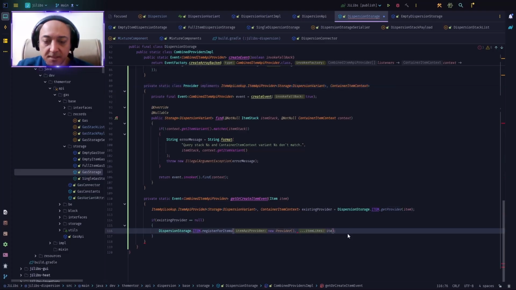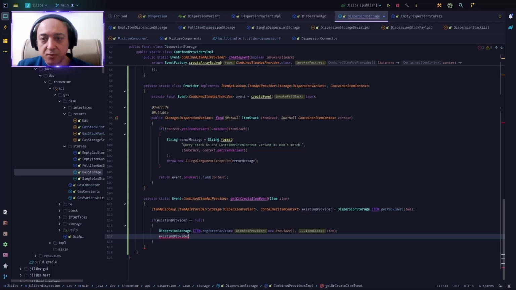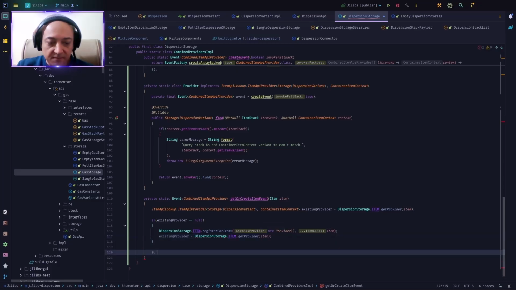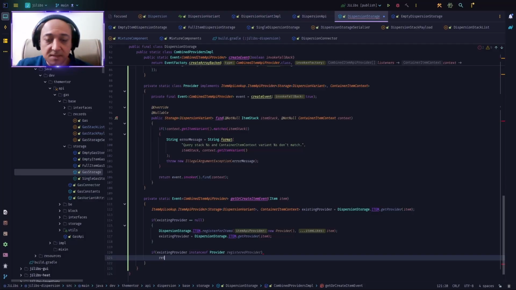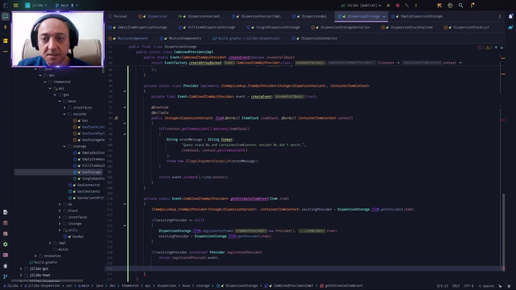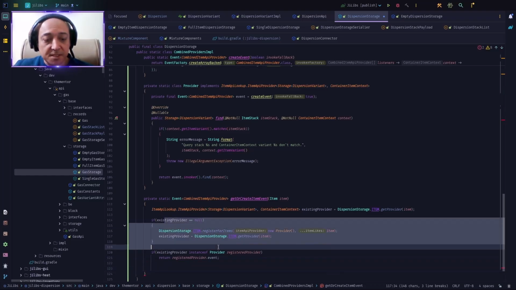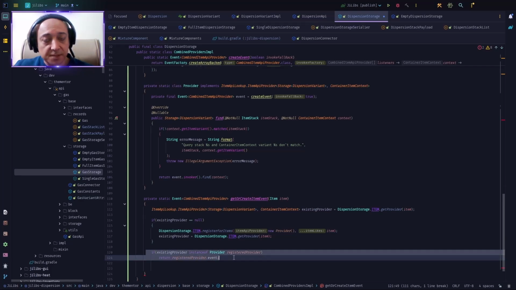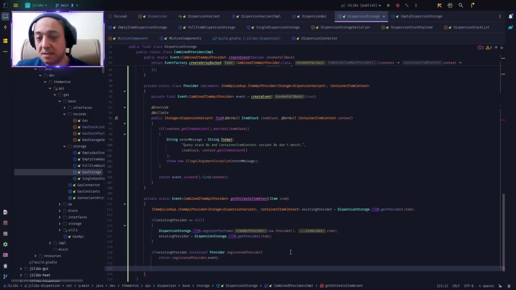And finally, the item. After that, we say existingProvider equals DispersionStorage.ITEM.getProviderForItem. Then we check if the existingProvider is an instance of the Provider that we want, we call it registeredProvider. So if we found it, we simply return the registeredProvider.event. Otherwise, if we hit here, we did try to register it, and then we did try to retrieve it, and it's not the same case, and something failed.